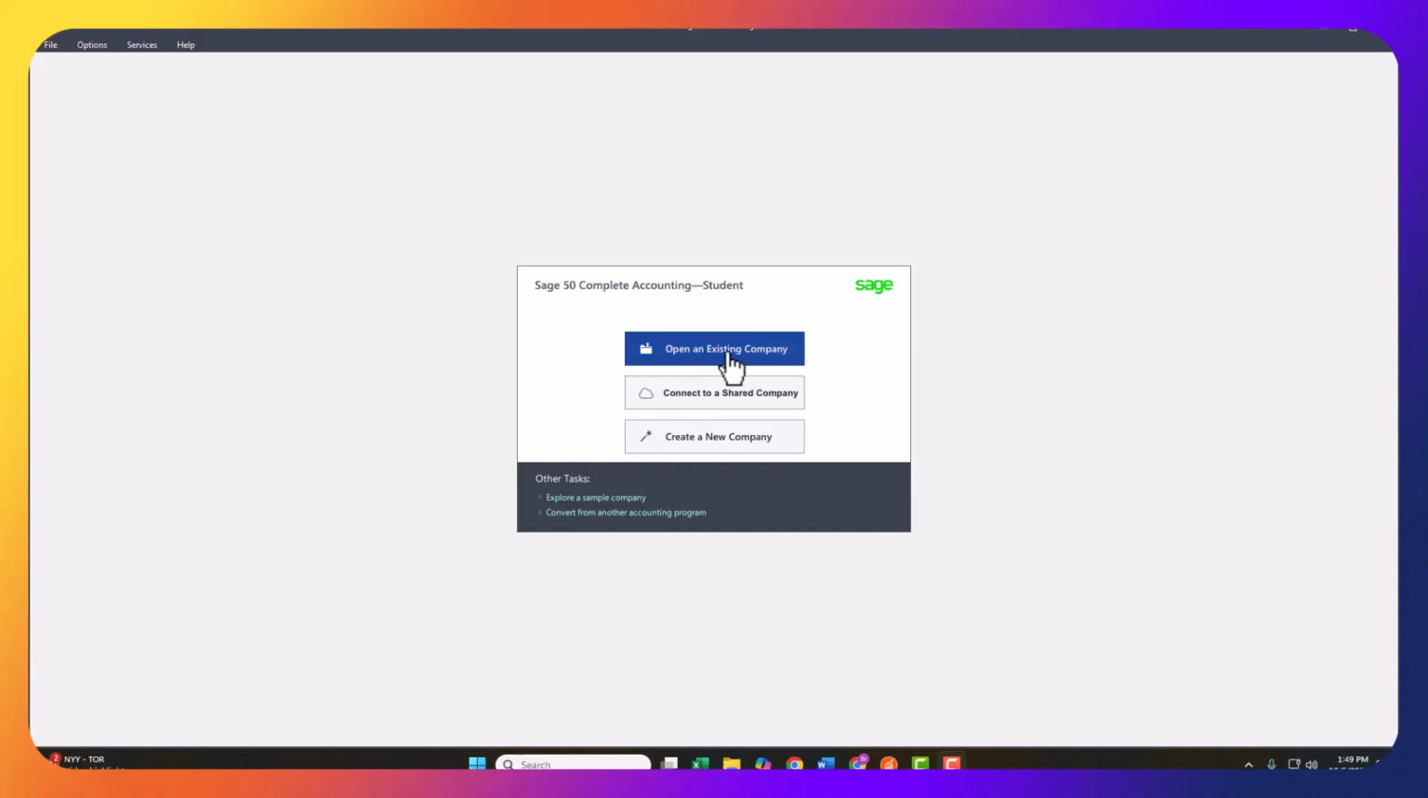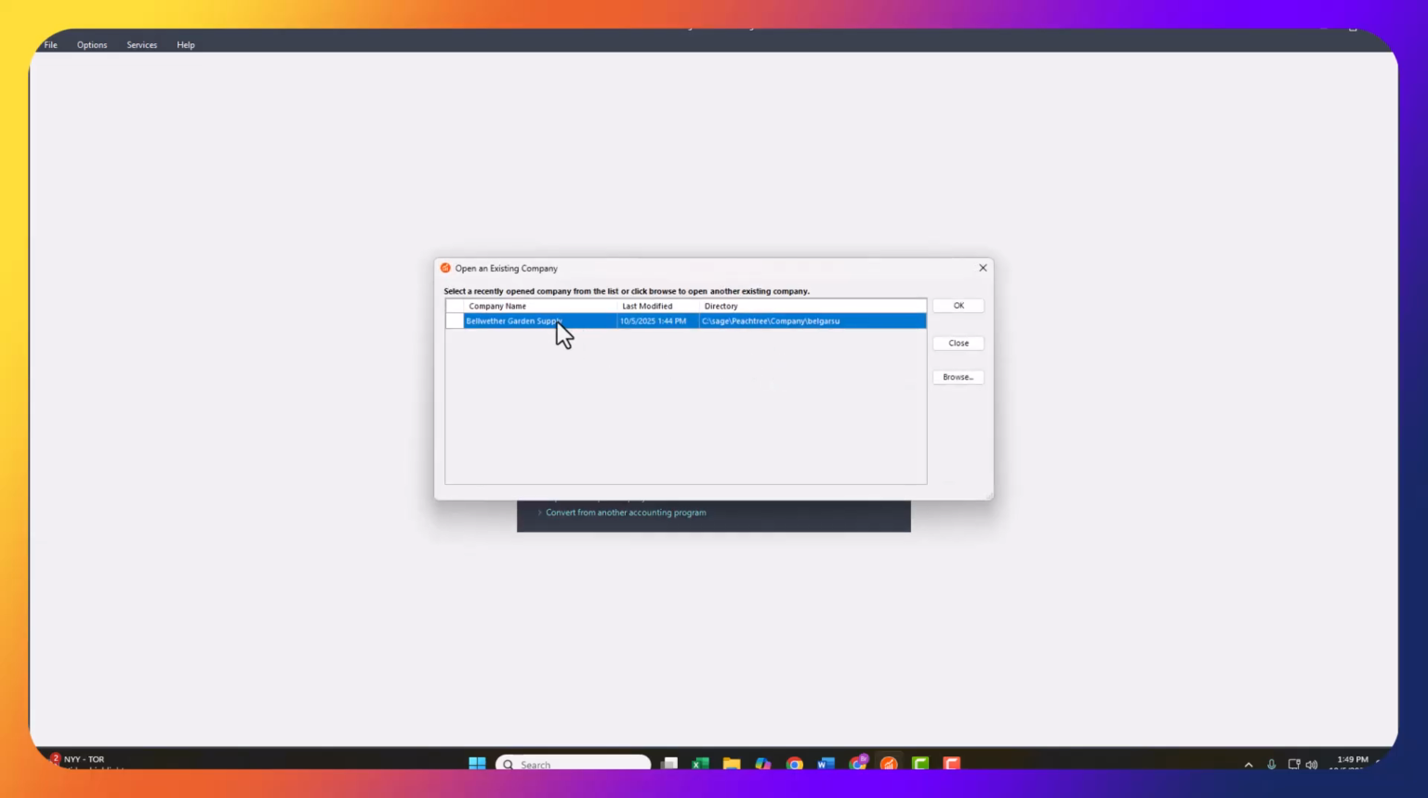So I am on the landing page when you open up Sage, and I need to get into my Bellwether Garden Supply. So I'm going to click on Open an Existing Company. And from the list here, you're going to see Bellwether. Take a look at the timestamp. If you have multiple bellwethers, make sure you're selecting the latest one, which includes the information from Chapter 3.